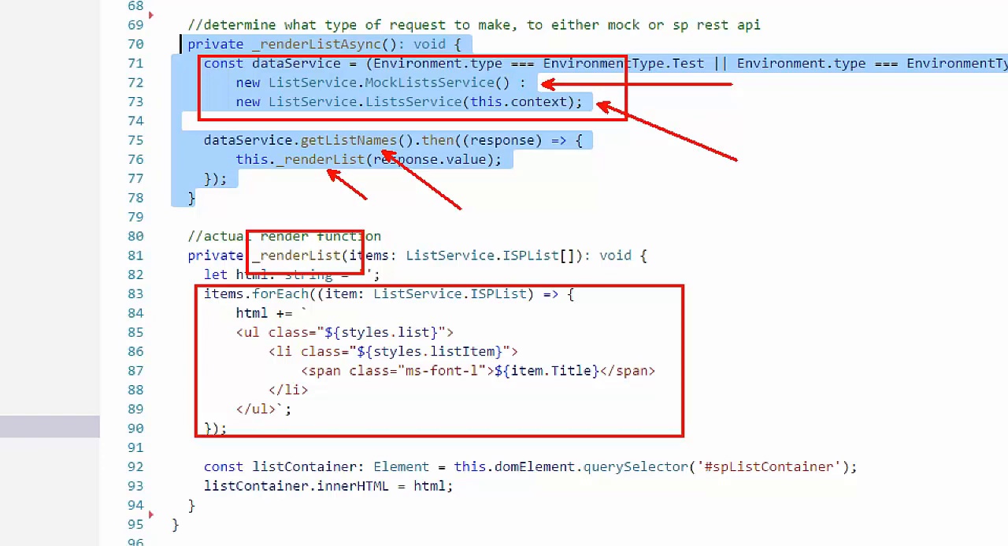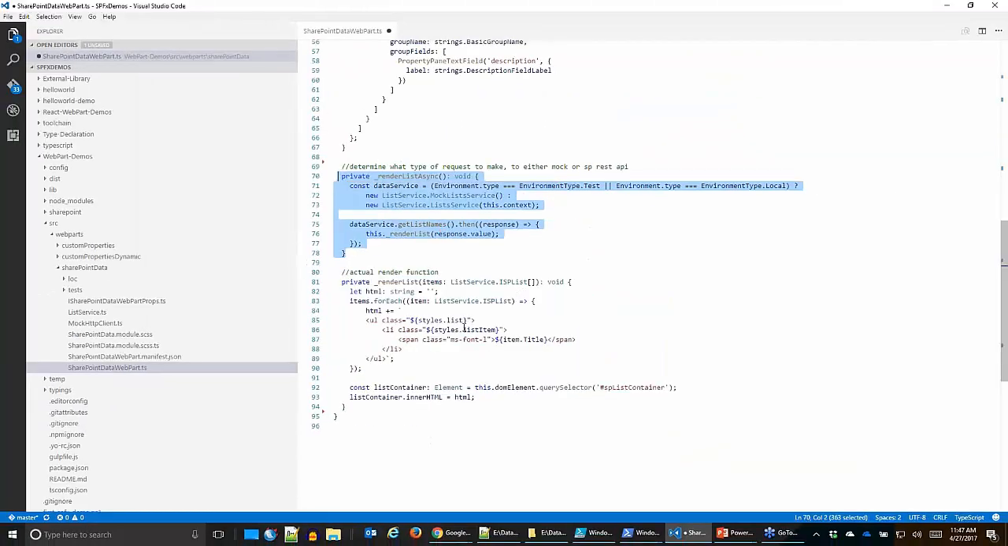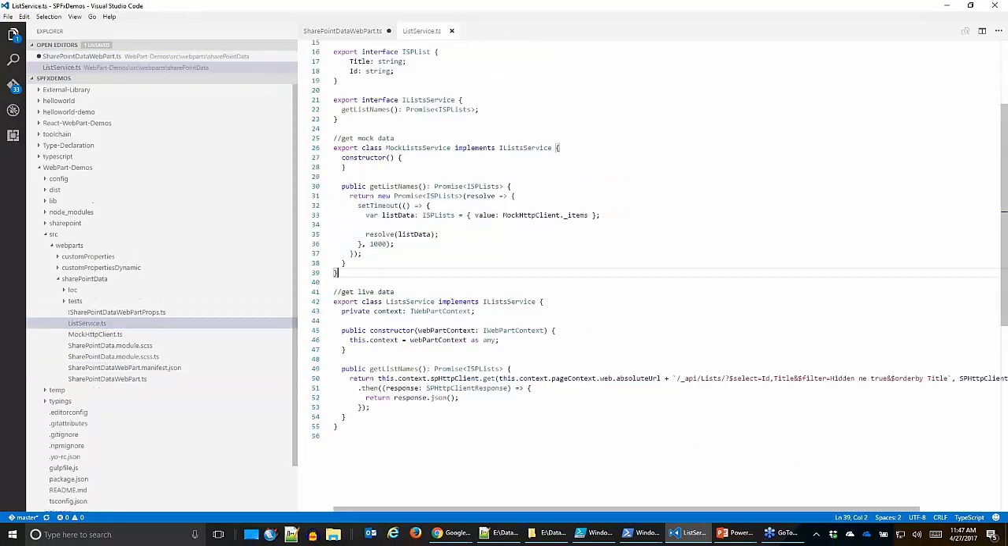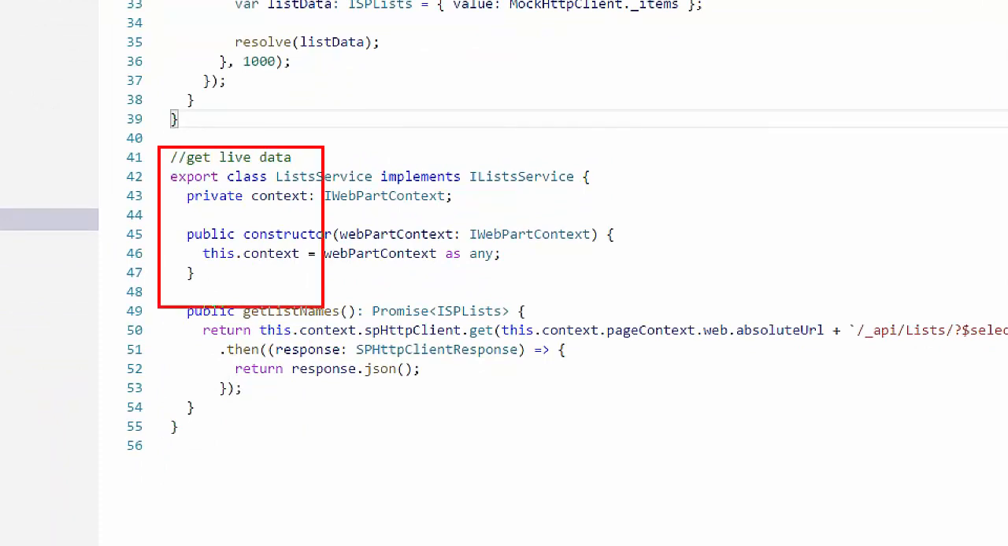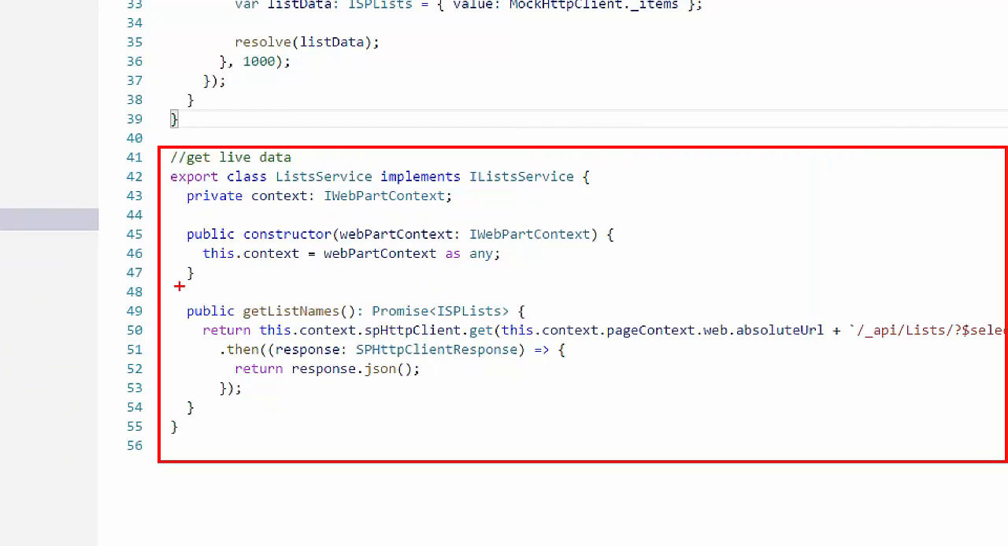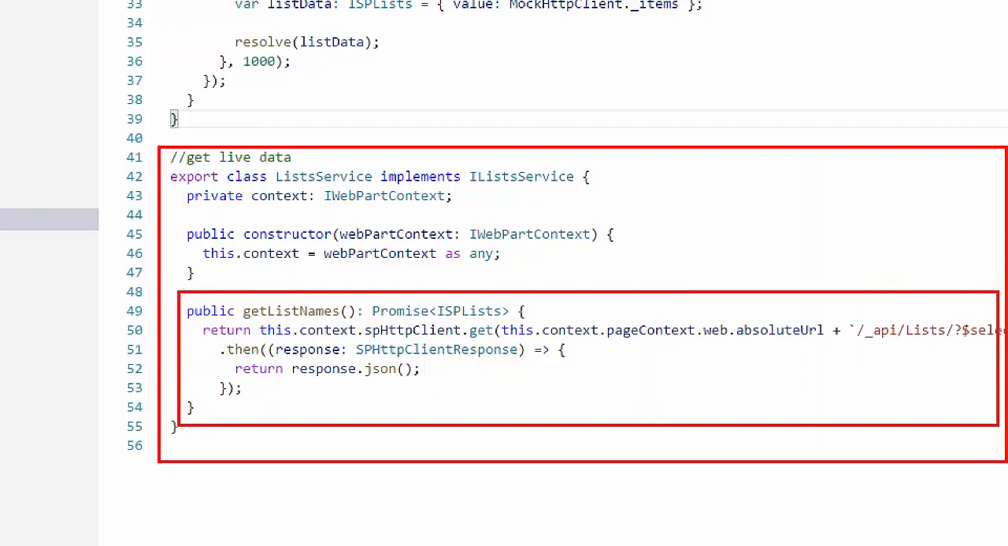Make sense-ish? I don't expect anyone to be able to rewrite this code right away, but hopefully when you see it, you can be like, oh yeah, okay, I remember what he talked about. Lastly, I can show the class, this list service class. Here's that REST call that we saw just a second ago in the presentation. It's basically that same thing. We're using SPHttpClient to go grab our data, and we're going to return the JSON.